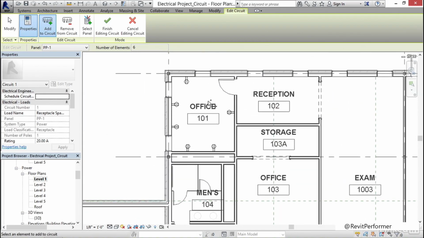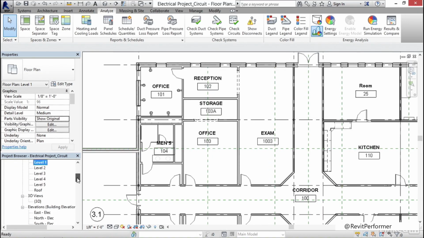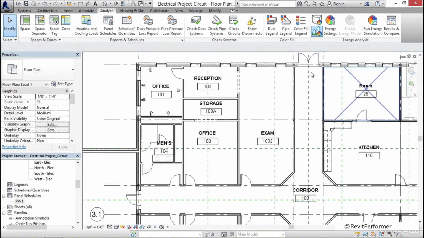Once you're done selecting all those items, let's scroll down to our load name. Let's call it OFFICE 101, all caps. Now let's click Apply. We'll see that we have 6 elements and our panel is PP-1. Once you have these, go ahead and click on Finish Editing Circuit. It doesn't seem like we've done much, but in the project browser, let's scroll down to Panel Schedules and double-click on PP1. Notice that we now have Office 101, 20 amp, 1 pole. Go ahead and close out of there.